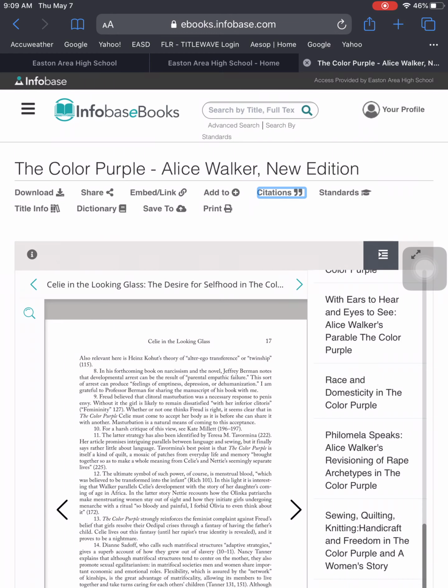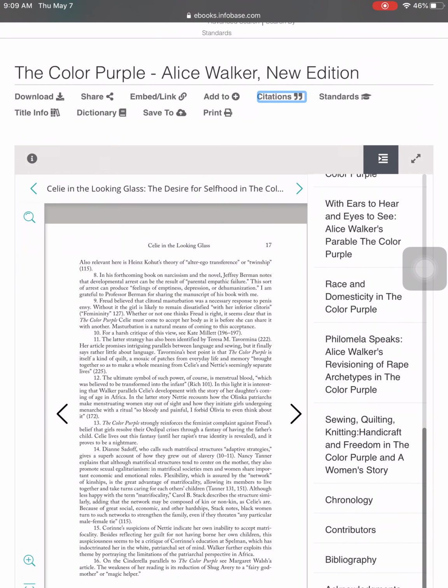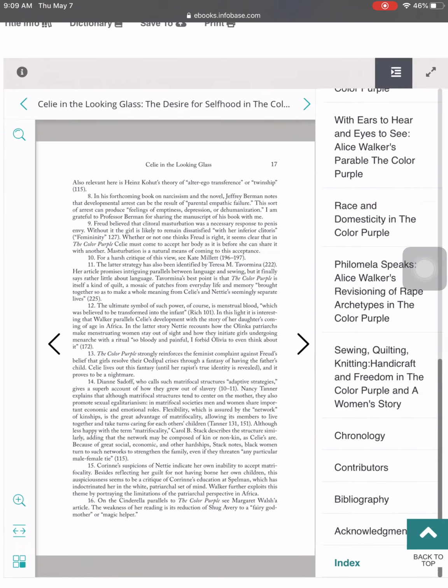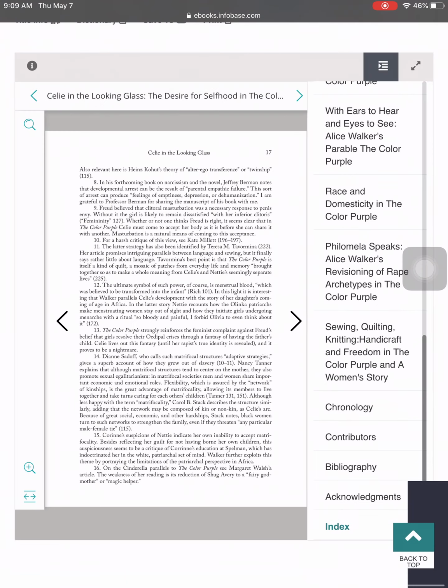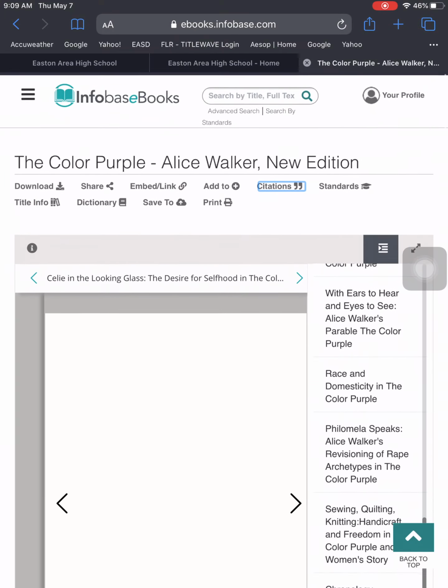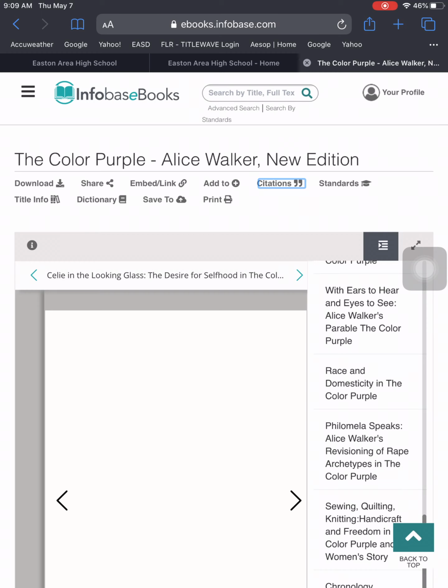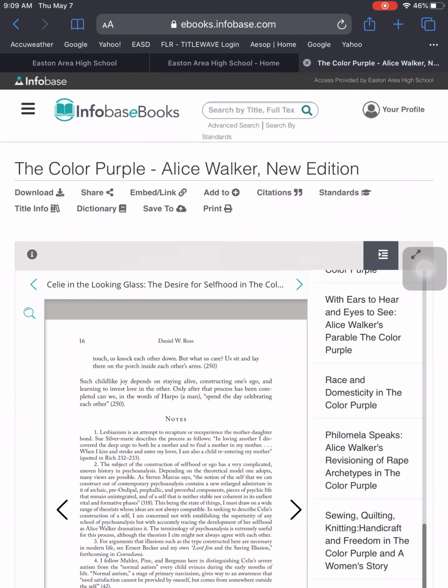If you find some things within this book, my recommendation would be just to screenshot your page. If this page works for you, you're going to take notes on it, so that way you have it to refer back to. That would be the easiest way. Just screenshot each page you're going to use.